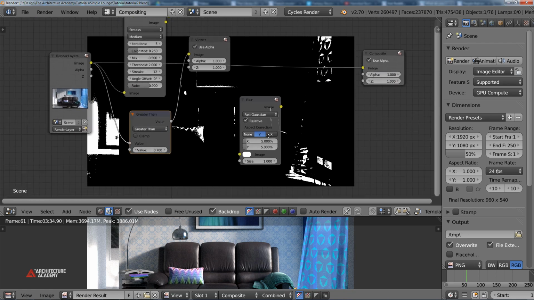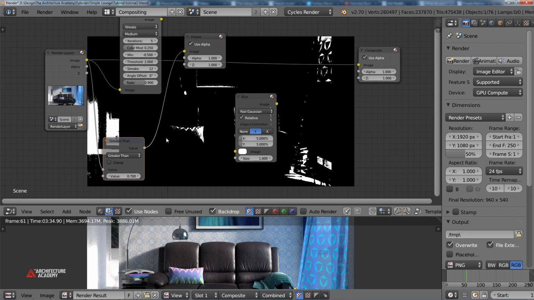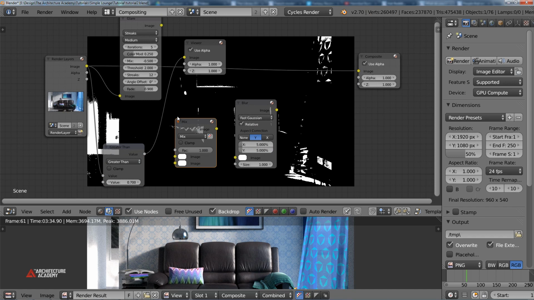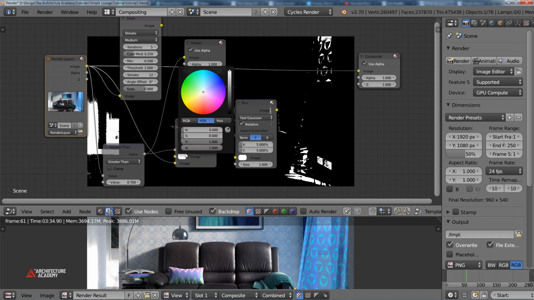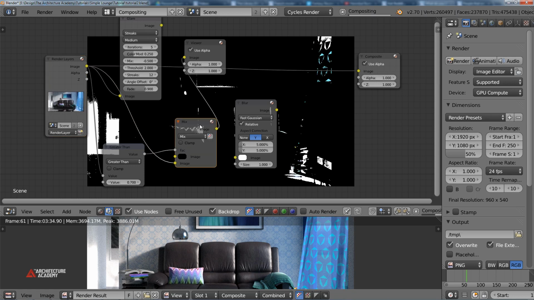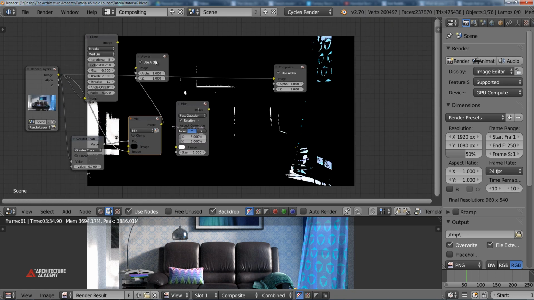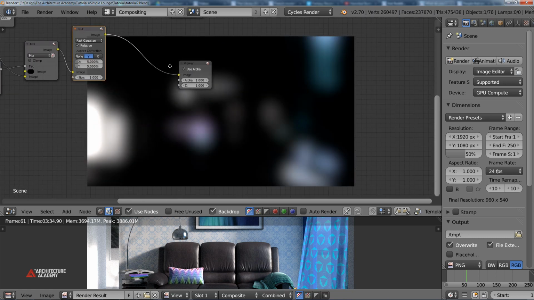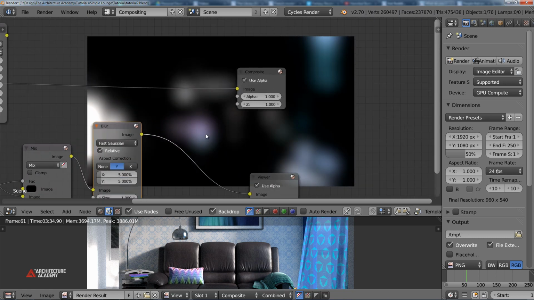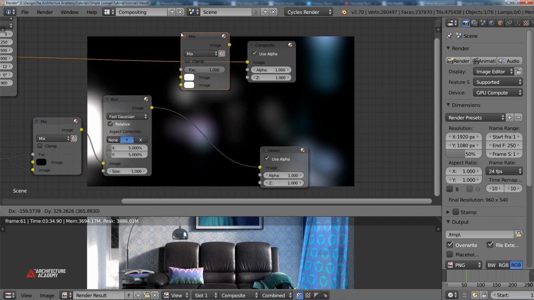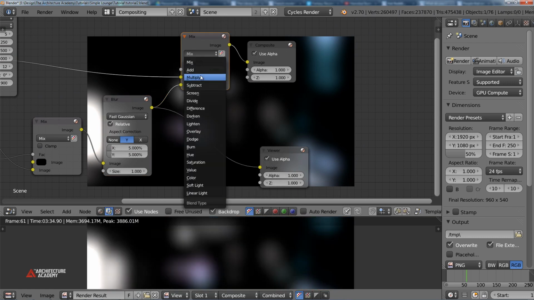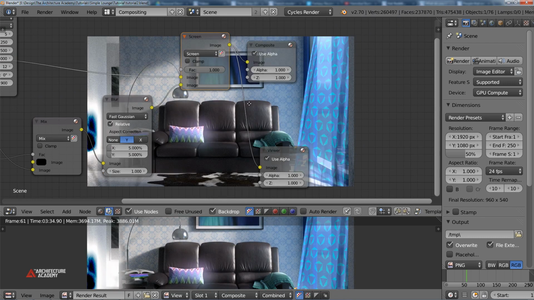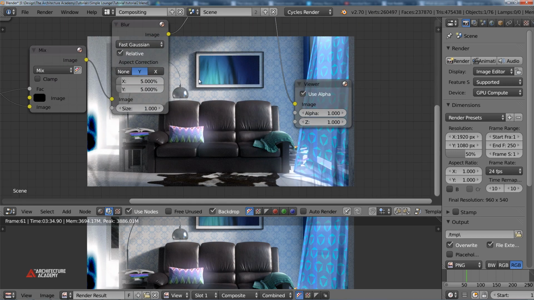So those are all white, so we need to combine it with a mix node. Put this into the factor input, drop that into the bottom input, make this solid black, and now everything is colored. And then when we put that through here, we have a proper blur as it should be. So now we can just add a mix node like that, set this to screen, and what do you know? We have some nice glow coming through.